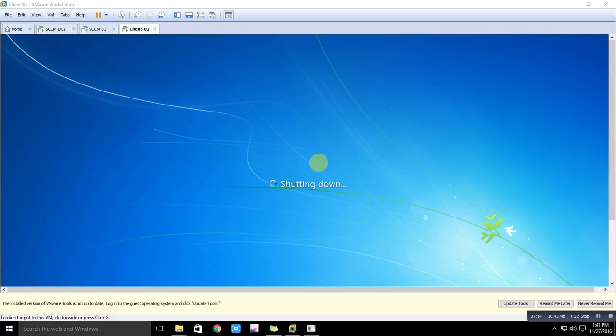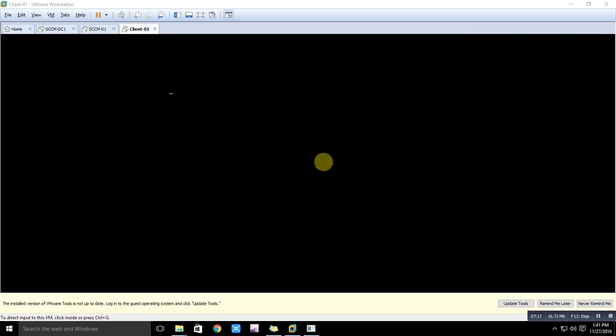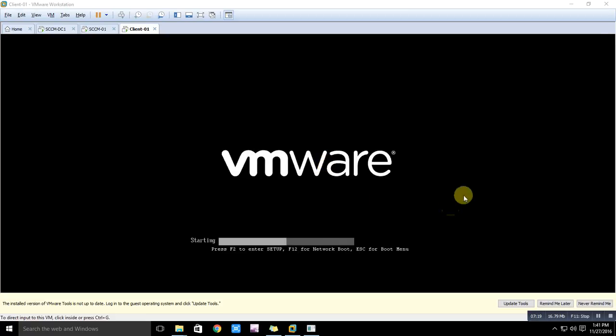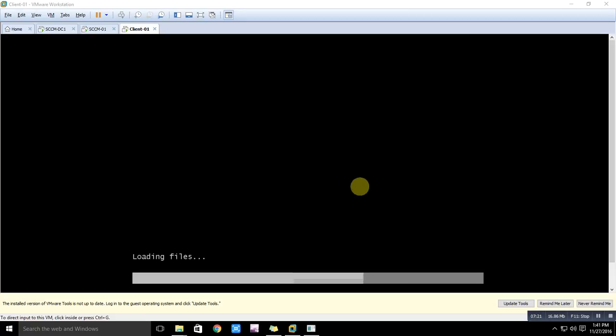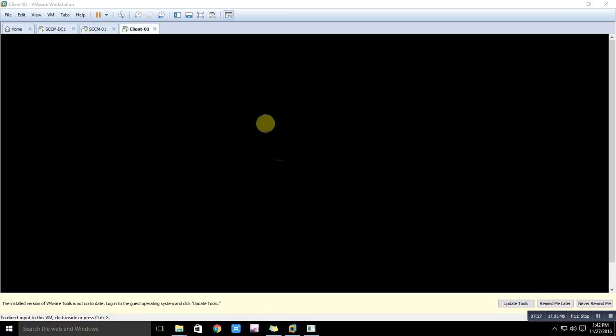Okay, it is restarting. See, if you look here, the starting of the SCCM client is not the way it was before. It is something loading, right? Windows, if you look, it's a network boot, like, okay.